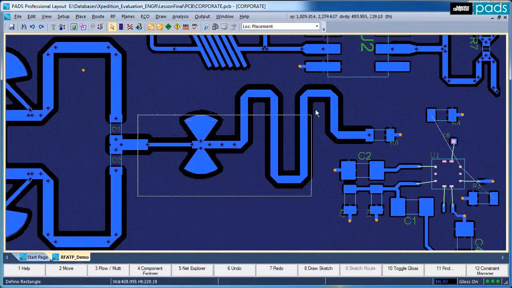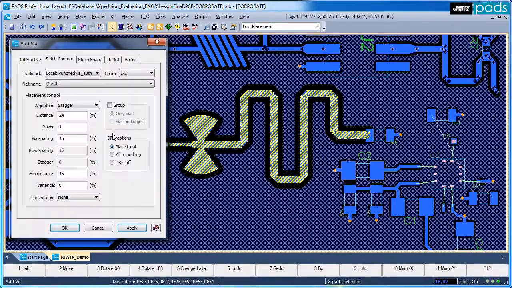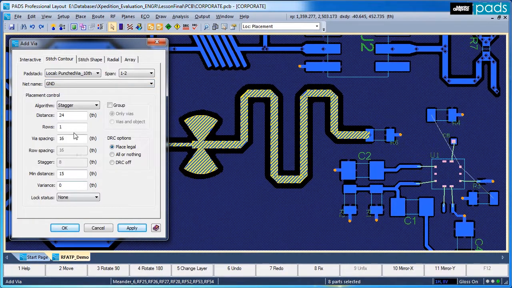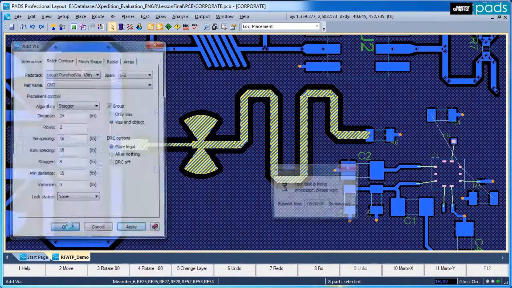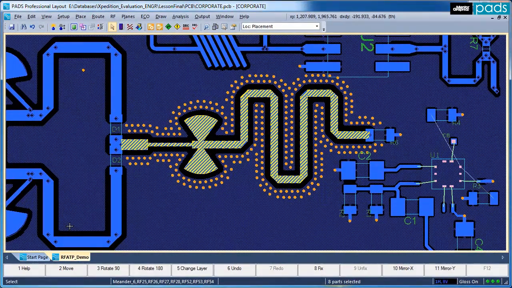A common task when optimizing the performance of the RF circuitry is to add ground vias around the RF signals. And in this example I will demonstrate both stitch contour and stitch shape methodologies. As the name indicates, stitch contour is used for adding vias along the contour of design objects. You can select a mixture of objects and in this demonstration I'm selecting a meander and a few elements from the mixer circuitry. 2 rows of vias are then connected to ground around the selected objects.